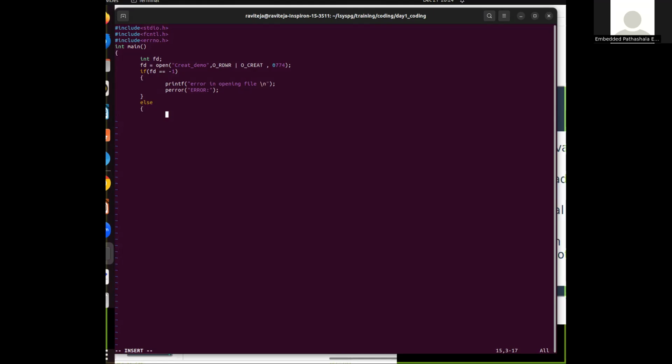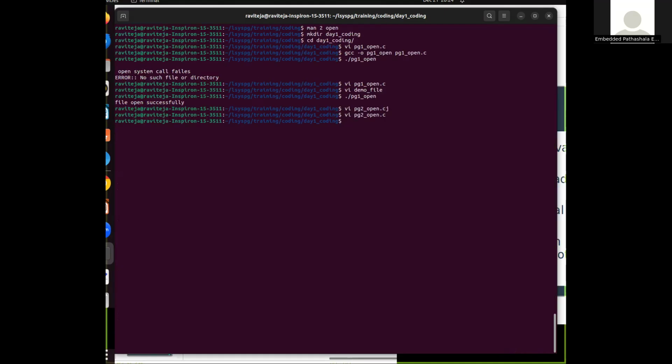Else printf file open success, right? Now escape and WQ. Now I'll show you. See, there is no file called create, right? Now we will try to execute the program.